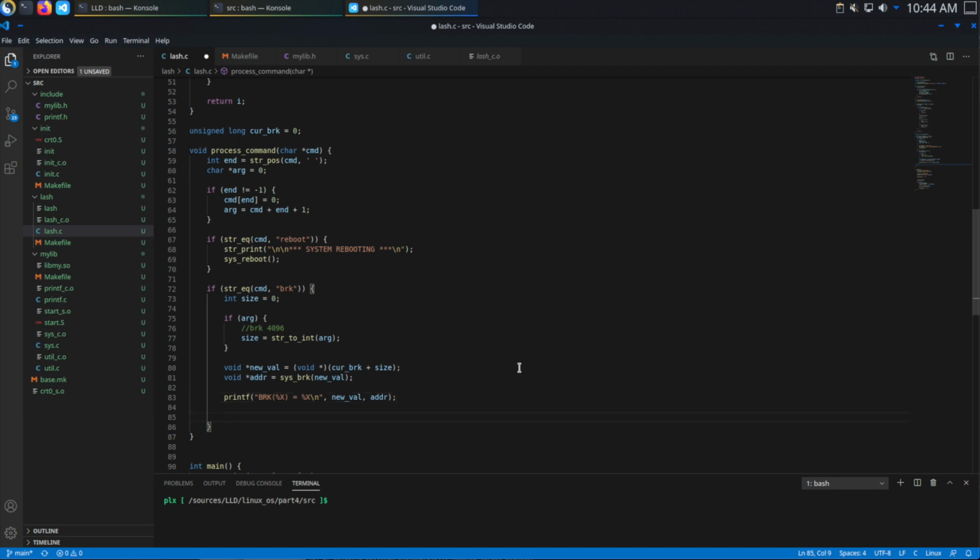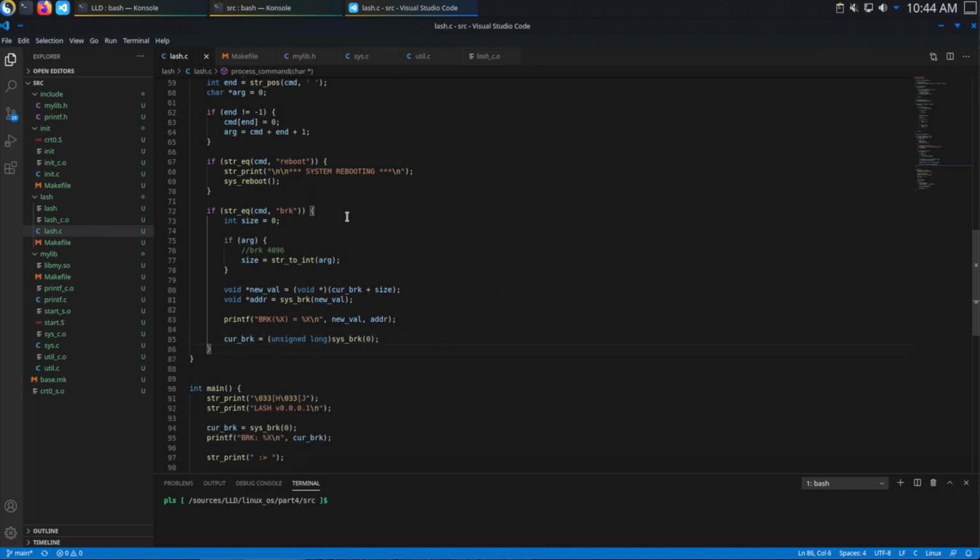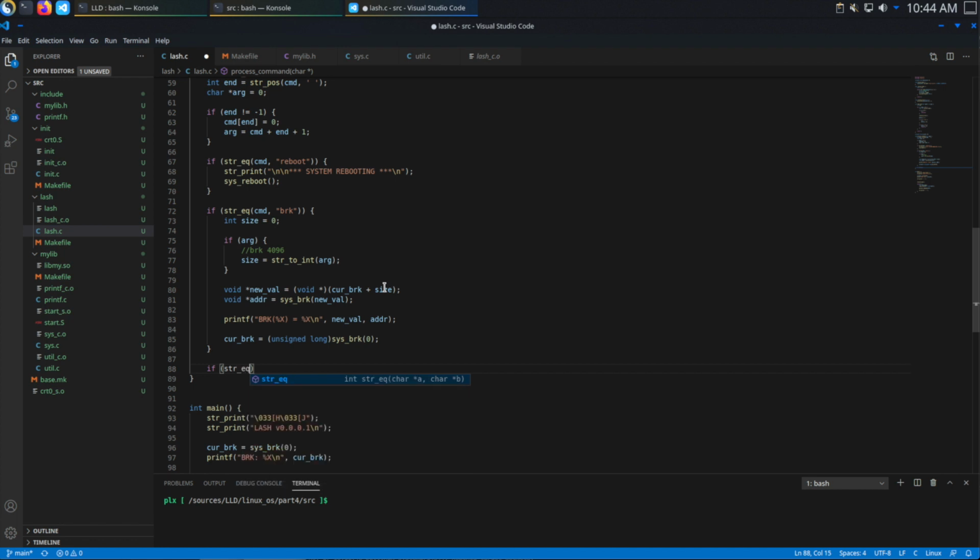Alright, so next, we're going to set the current break to unsigned long sysbrk 0 again. Make sure we update it. Alright, so that'll increment the break by the size and update it. So now the next command we're going to do, since we are allocating memory, we want to store some data. So let's create a store method.